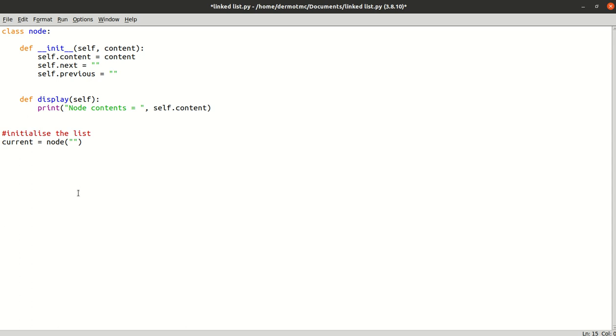The pointers on the list, I'm going to need a start pointer to say where the list starts from. So the start is going to be the current node because it's empty. I've just got nothing in it at the moment. And I'll keep track of where the end of the list is as well with an end pointer, which is also going to be the current node because I haven't got anything else in there. So currently I have an empty list.